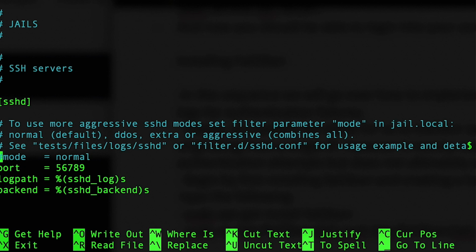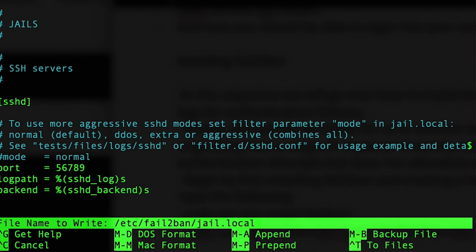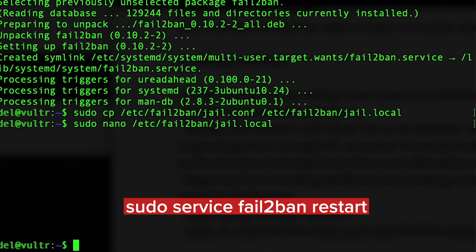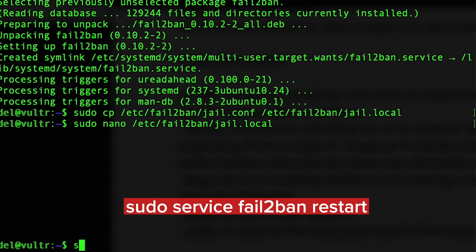Save the edited config file and restart the fail to ban daemon with the following command: sudo service fail to ban restart.